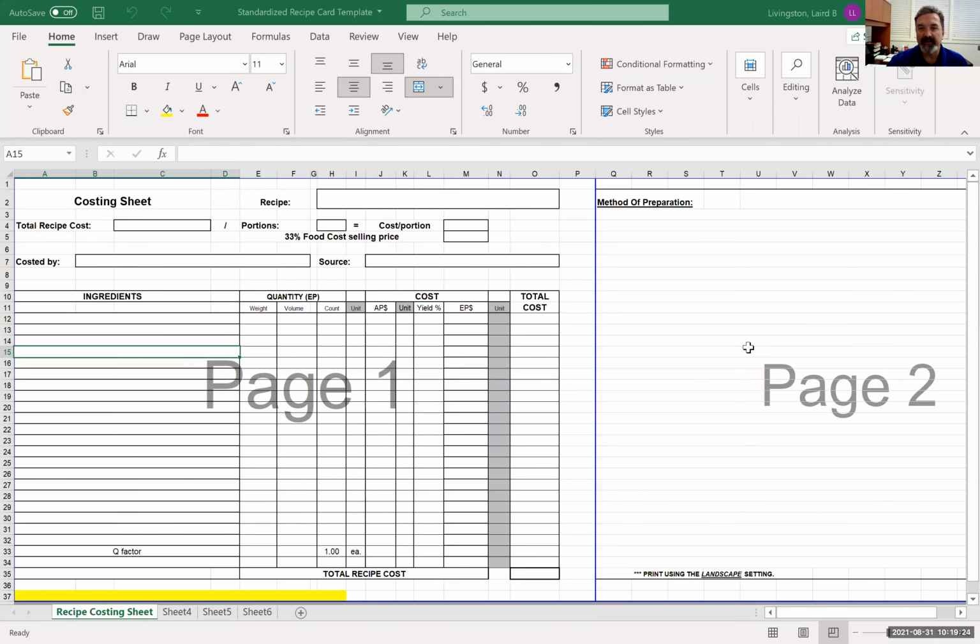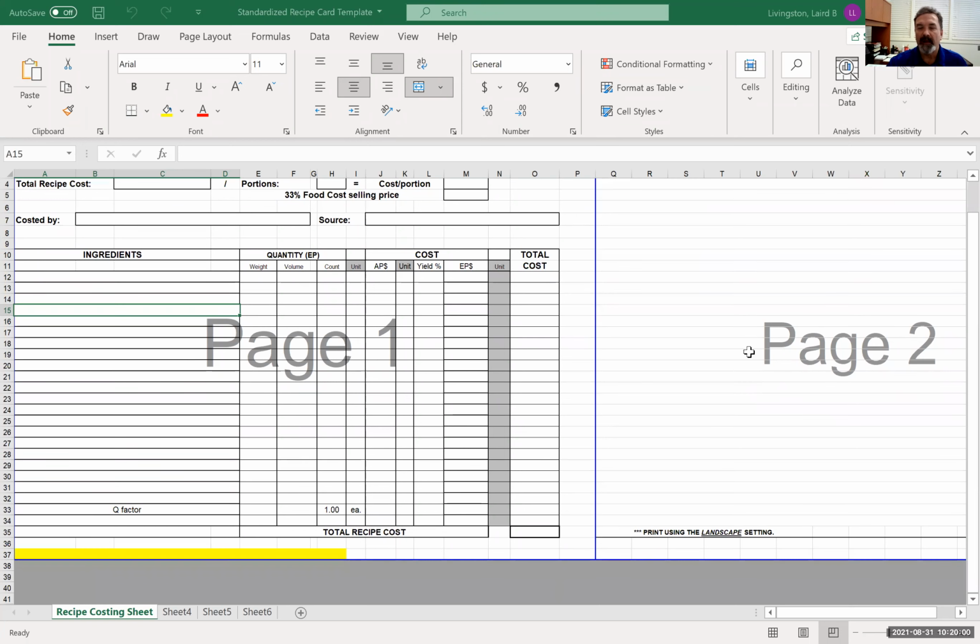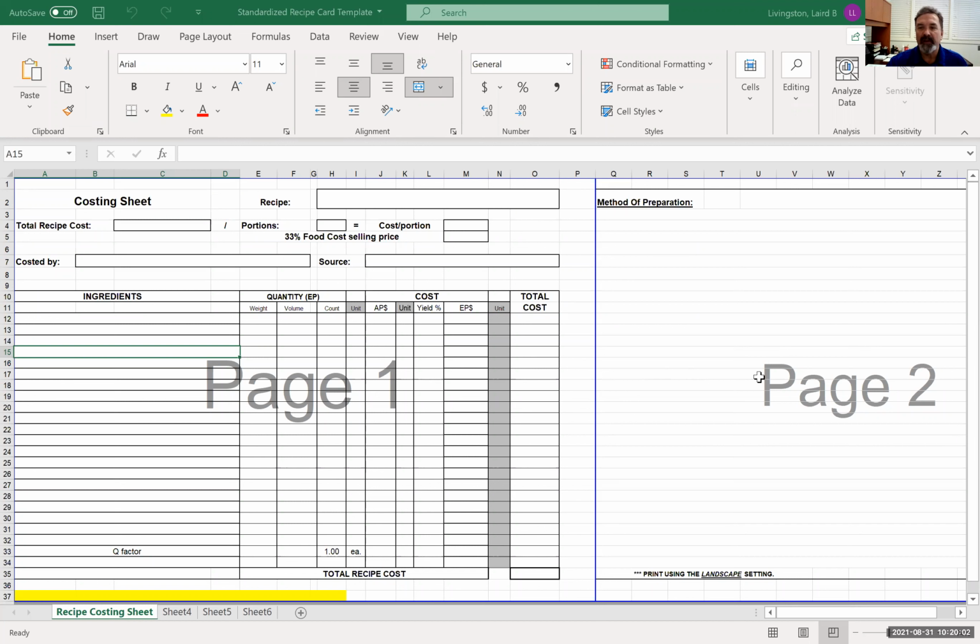Okay, then on the right side, you see where it says method of preparation. On the right side, you're going to take the method of prep. You can cut and paste it from your document, or if it's a family recipe, you type it in. The method of prep, you're going to learn as time goes on how to write. A good example is to use our textbook, Gisslen, Professional Cooking, 9th edition, and look at how the recipes are written. If you're using a recipe from Gisslen, I will show you in class how we can convert from the Gisslen textbook.